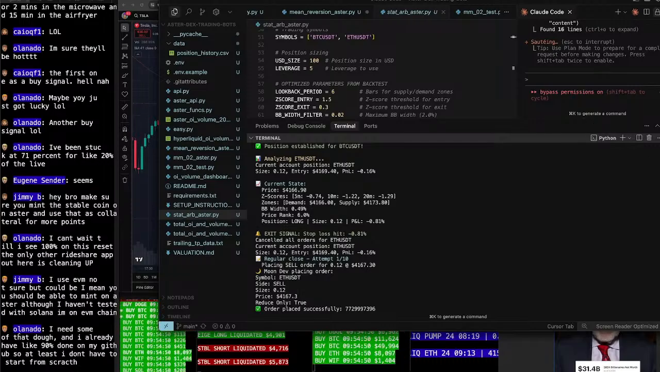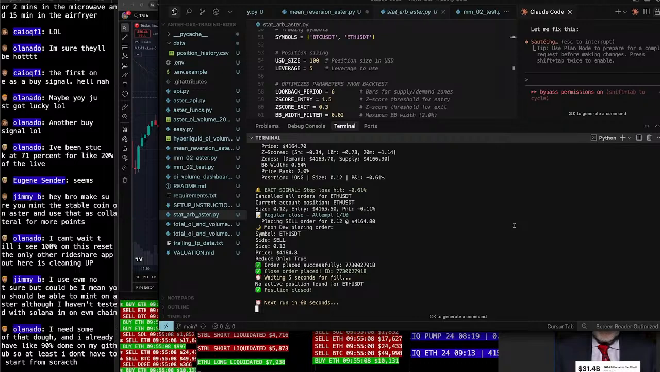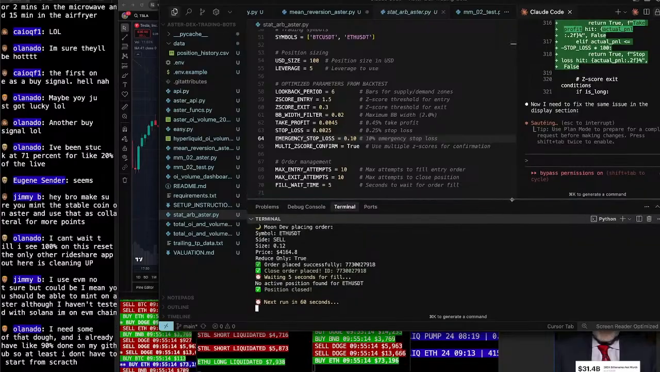Okay, so the first two trades were unprofitable. But the good thing is that, I don't know if there was a good thing, but we'll see. We'll see what she says. It looks like they're not making more trades, which is good. Next run in 60 seconds, so it runs every 60 seconds. Seems like it makes a trade every time it runs.